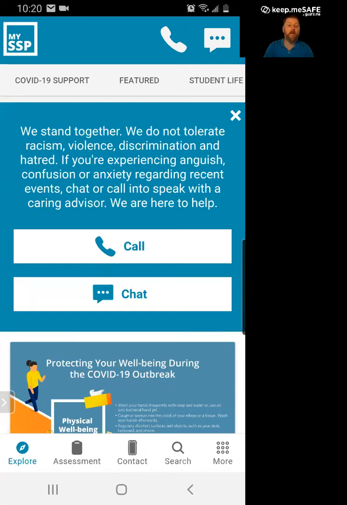So hopefully by now you have downloaded the MySSP app. If you haven't already, go to your Apple App Store or your Google Play Store and type in the word My and the letters SSP. You'll be looking for a teal blue logo just like you see on your screen in front of you, and go ahead and download that right away.